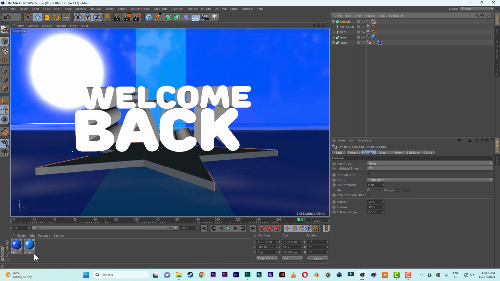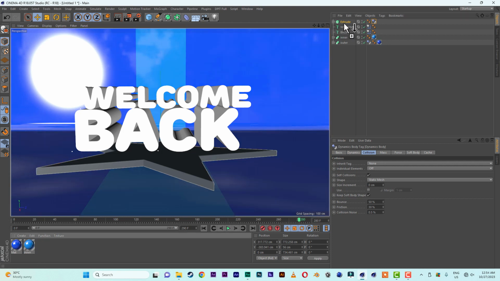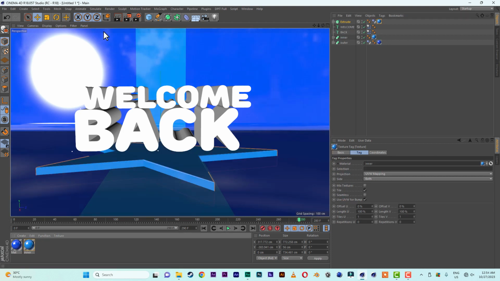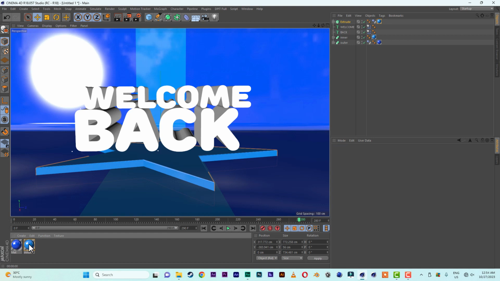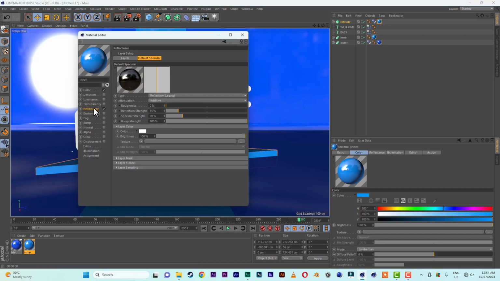So let's create a new color, or let's apply the blue color to the extrude. Okay. So you have something like this. Okay. If the reflection is too strong, you can still reduce it if you want. Just come to reflection, then reduce it to something like 10%. All right.